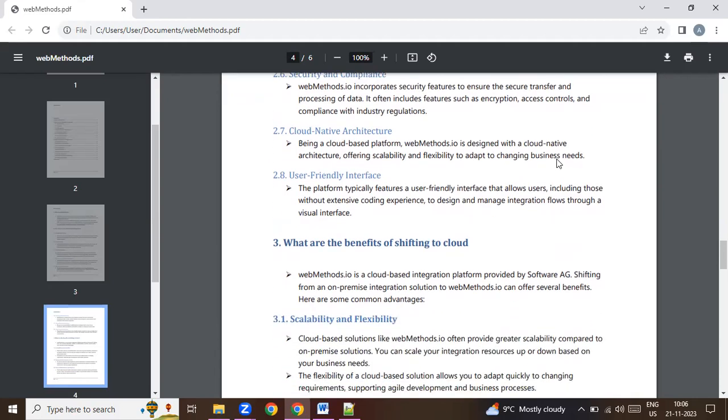And the UI provided by WM.io is very user friendly. Even a non-technical person can come and do the coding in WM.io, since it's just a drag and drop mechanism of the connectors.